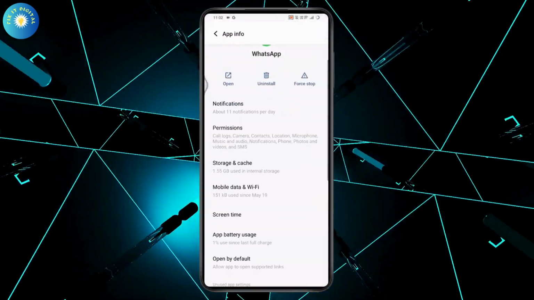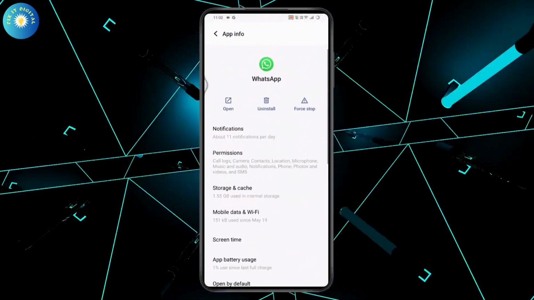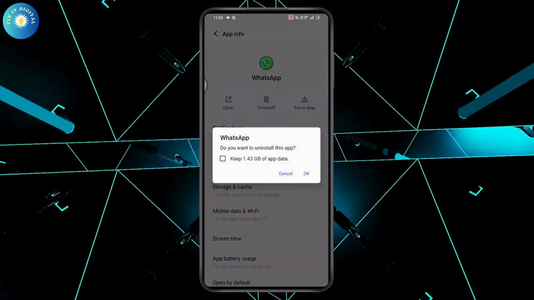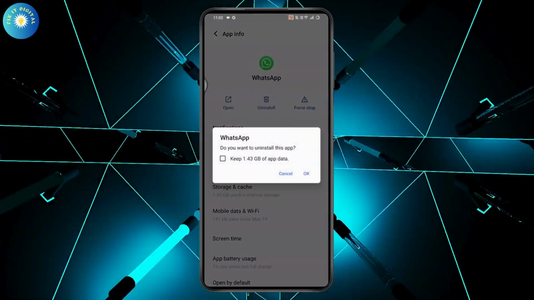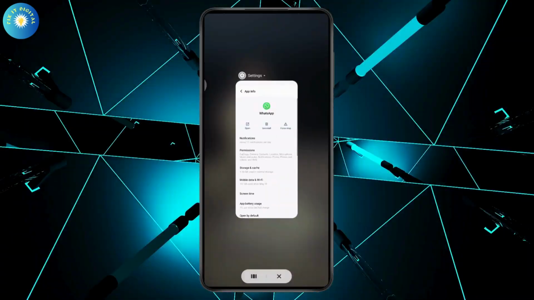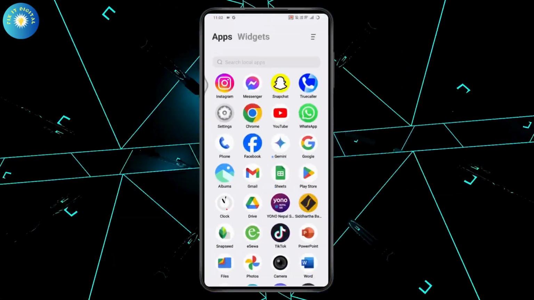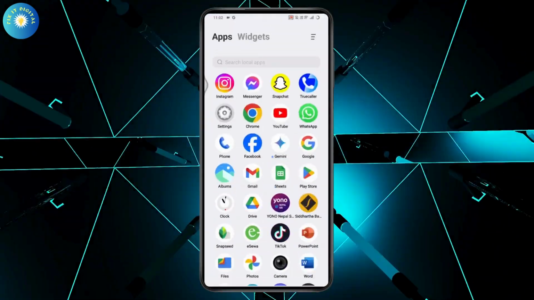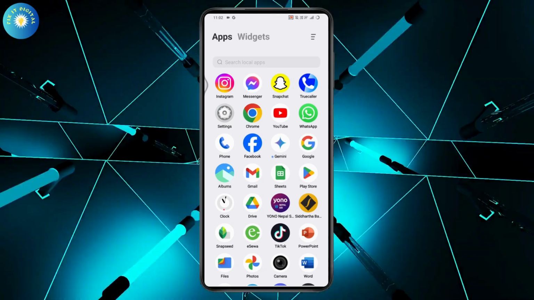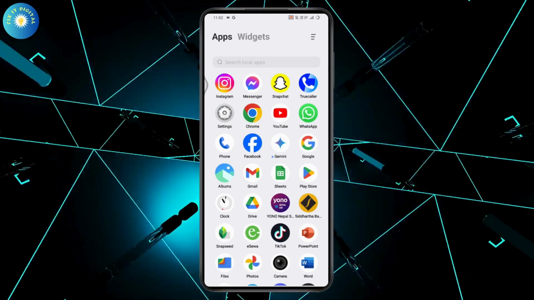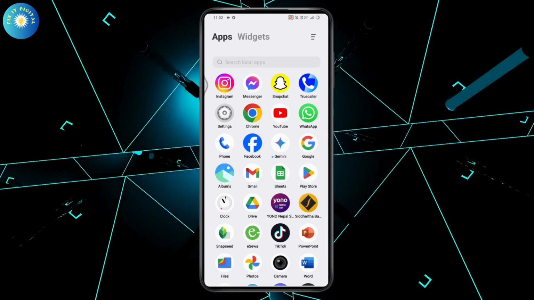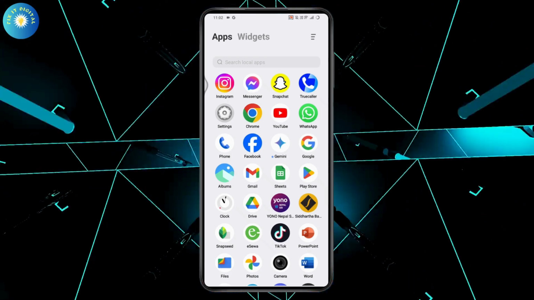And once you've done that, you need to go back, and here you can simply tap on uninstall, and from here you can uninstall the application. And once you uninstall the application, you just need to again go to your Play Store or your App Store and install the official WhatsApp application again. Once you've installed it, you can go back to the login page, or it will take you to the login page, and you need to log into your account and your problem will be fixed.